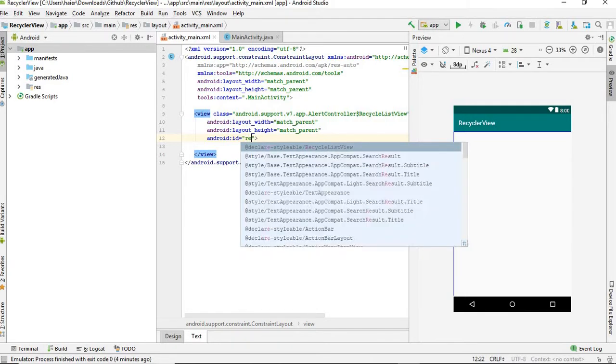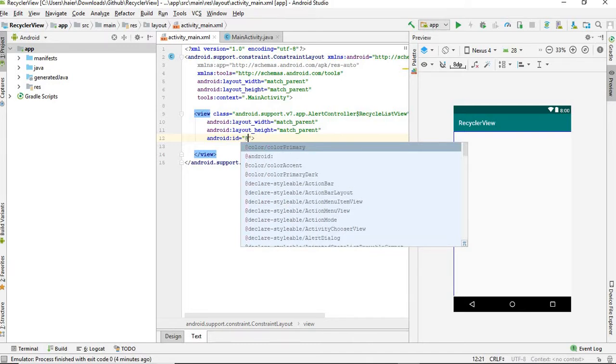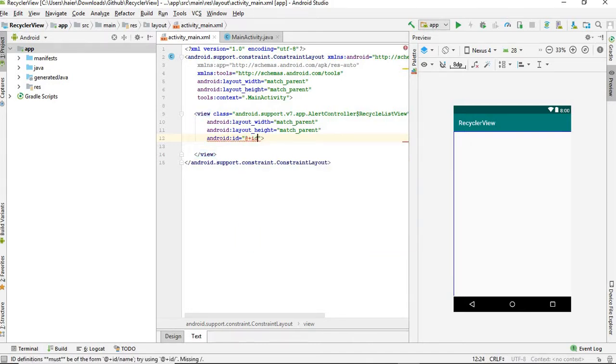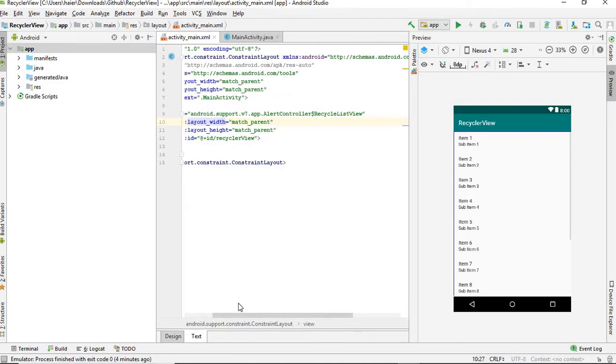RecyclerView needs to be @+id/RecyclerView. View like this. So I think it's all right.